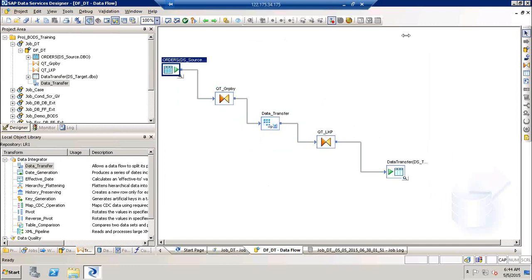Sorry, go ahead, Zafar. Yeah, can we use more than one data transfer in one job? You can use it in a job, but technically, you'll use it in a data flow. So if you see a more complex data flow, where there are like six query transformations present, you can split that into sub parts.